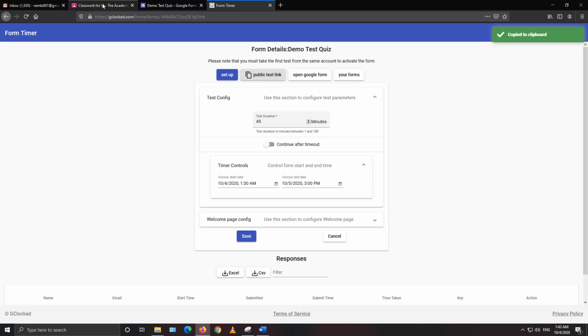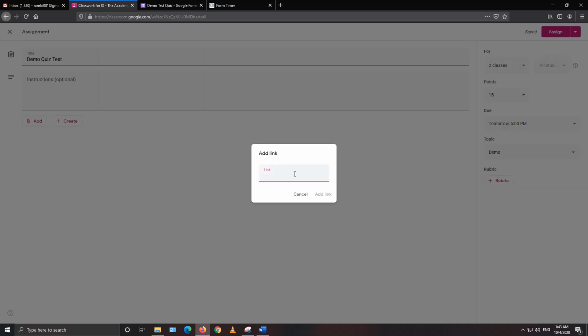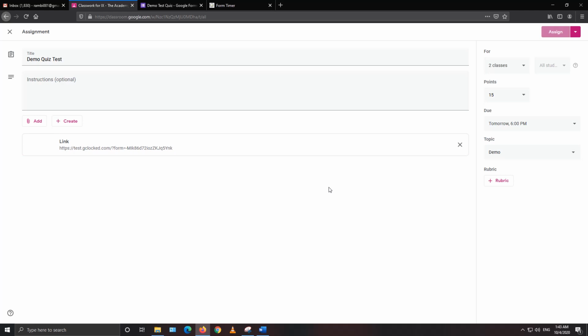Then you will be going back to your Google Classroom. Under Google Classroom, there will be a blank quiz. So you will just close it and then press add link, and under link you will paste that link and then press add link. Now this link has been added. You have done all the things on the right side.